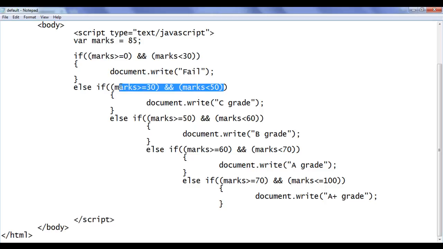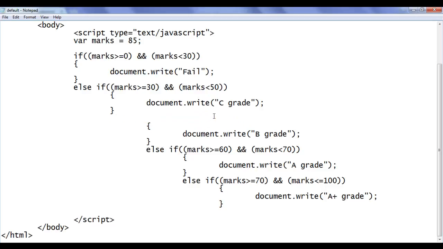Hence, the AND returns false. As this conditional expression evaluates to false, the browser goes to the else statement. Again, it checks the if condition: whether 85 is greater than or equal to 50? Yes, it is true because 85 is greater than 50. Then it checks whether 85 is less than 60. That is false because 85 is greater than 60. Left hand side is true, right hand side is false. The AND returns false.